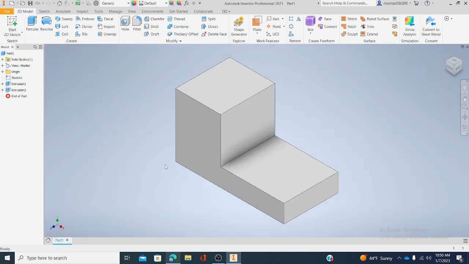All right. Now that's what our part looks like so far. So now we're going to create another sketch. We have two more things that we have to do to this part before we start making our drawing. This is not a drawing here. This is the model, the 3D model, and we're going to make a drawing. So we're going to go to Start 2D Sketch, and I'm going to click on this face right here.